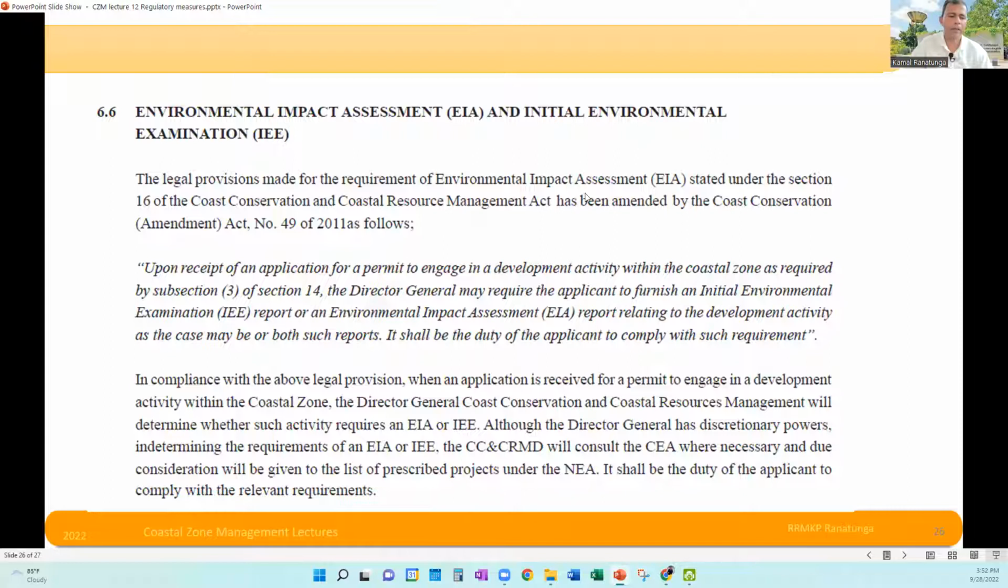I have given a full description from the policy about the EIA and IEA. You just read this one, right? It's not anything complicated anyway.